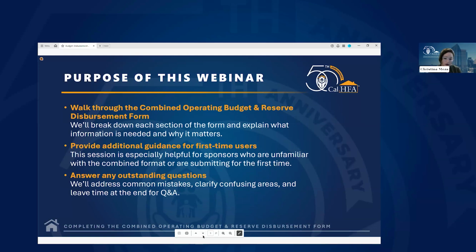First, we're going to walk through the combined operating budget and then the reserve disbursement form step by step. We'll explain what each section is asking for and why the information actually matters and how to complete them accurately. Second, we'll provide additional guidance for first-time users. If you've never submitted the combined form before, or if you're still trying to get used to these forms, this webinar we're hoping will help kind of simplify the process for you.